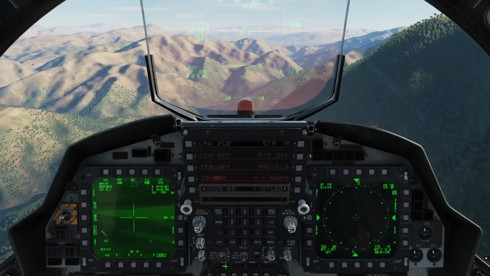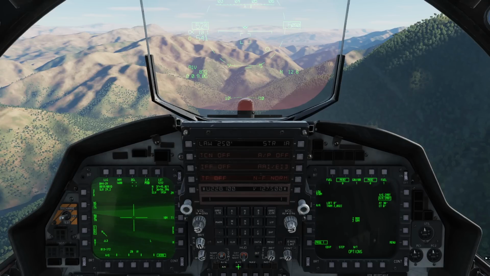And notice, if I change, let me go back to armament. Notice if I change master mode, it now changes that to air-to-air combat. I'll go ahead and change to air-to-ground combat on there.